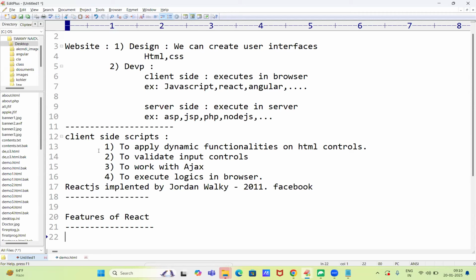Is it clear? Yes. In React.js, we discuss functional components, class components, and hooks like useState, useEffect, useReducer, useMemo, useCallback, the different types of hooks we have. We will discuss these hooks. Next, we also discuss how to work with database connectivity, API service calls, etc. All these concepts we will discuss.